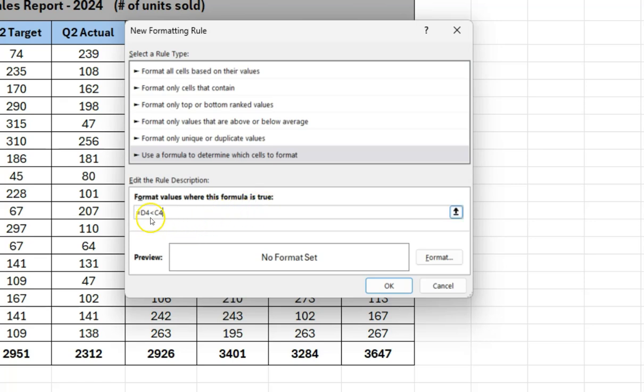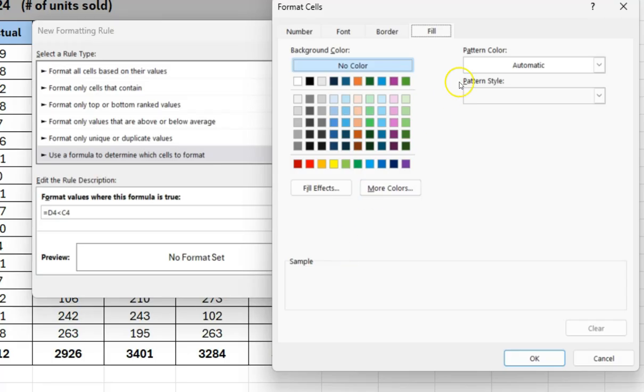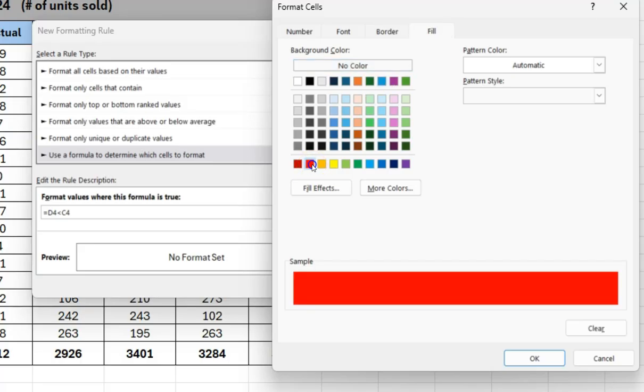So once you have your formula here, go ahead and click on format, because right now there is no specific format here. So we'll click format, and we will go to the fill option because we're going to highlight that cell. And now I'm just going to select red color, or maybe a lighter version of red, so that it shows how the performance was. And to show the low performance on those cells, I'm going to highlight it red.